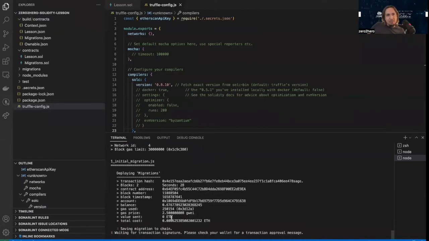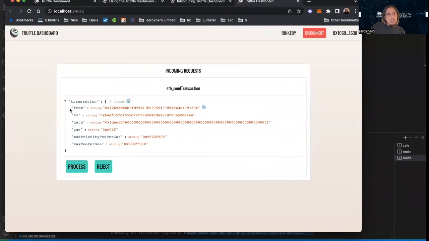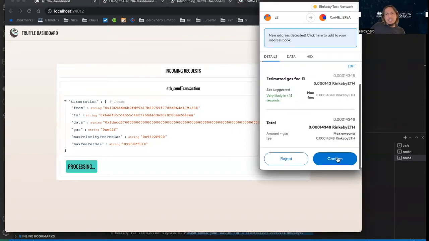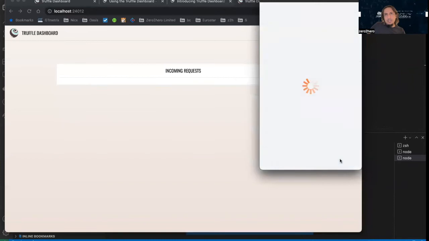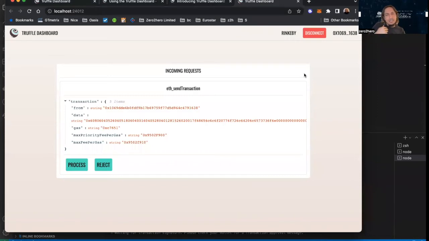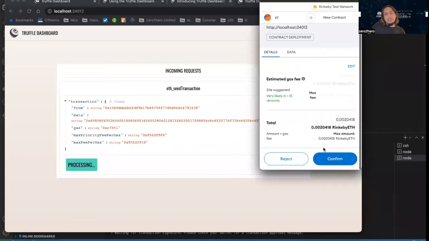Okay, migration script deployed. And then again, for the second step, waiting for transaction signature, please check your wallet for a transaction approval message. As you see, you can have a look at the details. Okay, processing. You can approve or reject, confirm. As you see, we are doing everything on Rinkeby, and I haven't entered any private key or mnemonic. I don't know how to translate it. And then again, I am approving.